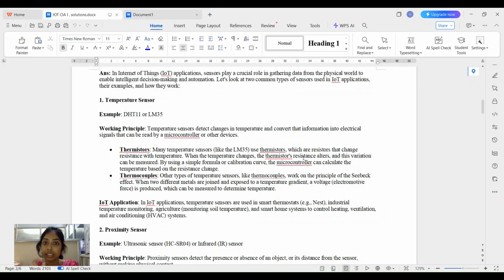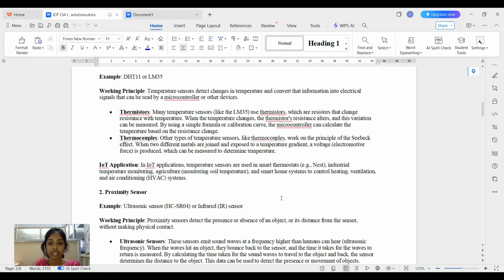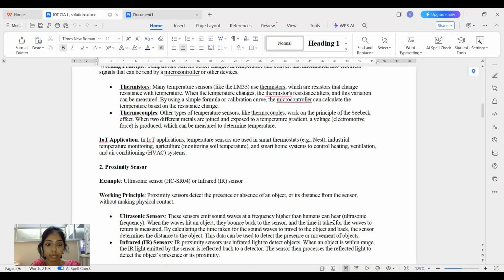Hope you understand this. So how does it work? Based on this temperature sensor, based on the threshold value which we are going to feed in. In IoT applications, temperature sensors are used in smart thermostats, industrial temperature monitoring. Okay, next is proximity sensors.